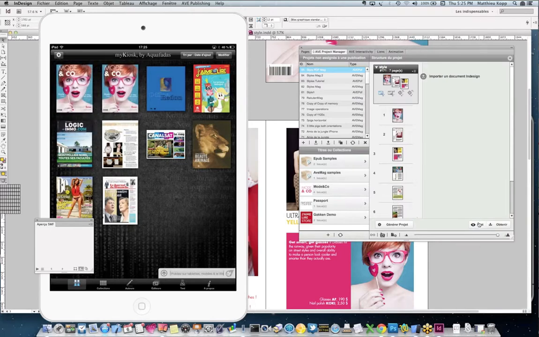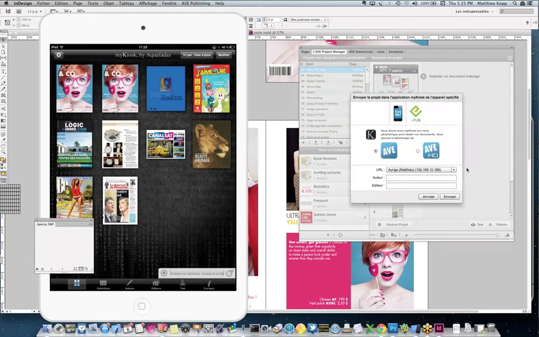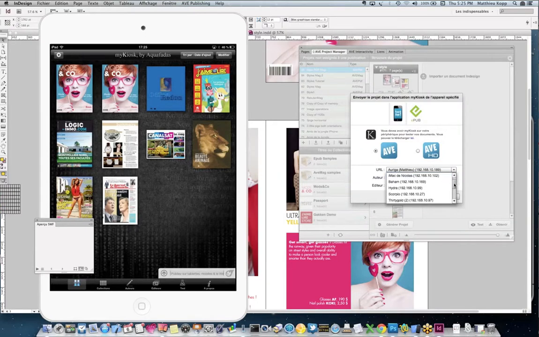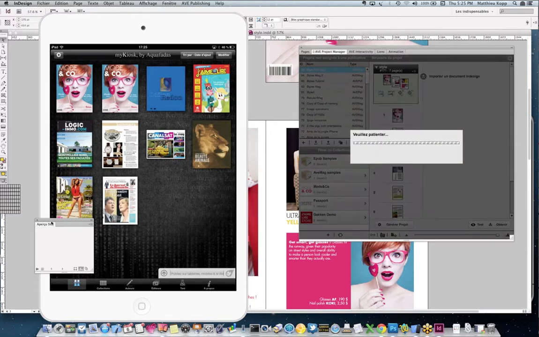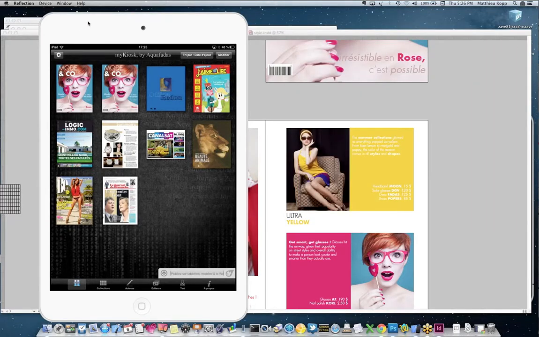Simply by clicking on the test button, it will try to find on the network all the instances of myKiosk that are running. So here I'm expecting to see the iPad mini. It's not there, so I simply run it again, test again. Sometimes it can take... here it is. So I'm sending the document to the iPad mini, which should receive it.